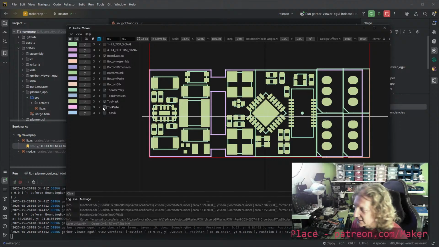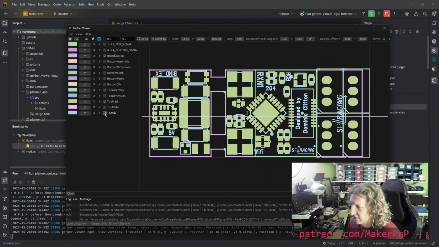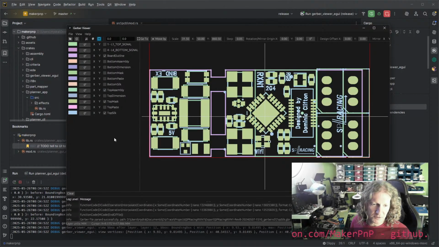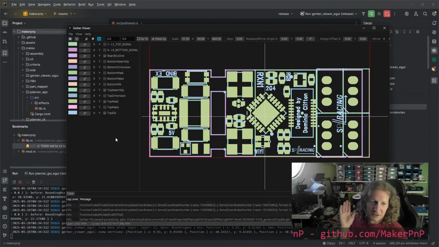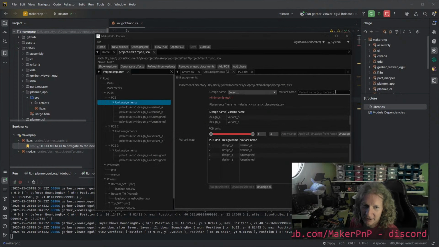But you know, yeah, and then a silk layer as well. Sometimes your silk layer has the names of the parts on it. If you're working on tiny PCBs like this one, then there probably isn't enough space to put it. So, Gerber viewer, keep that in your head. Now, that's all well and good.